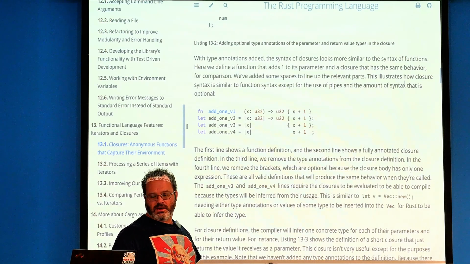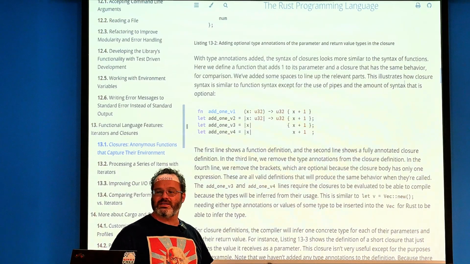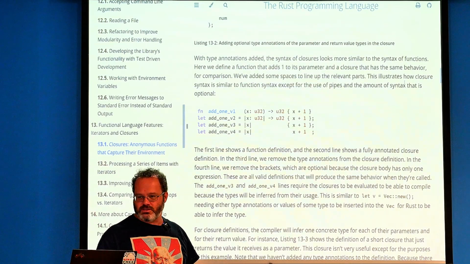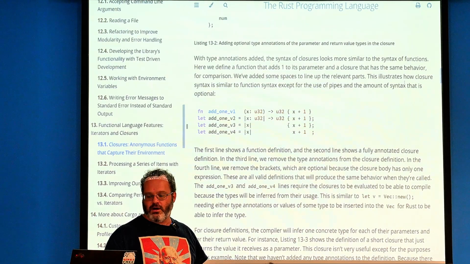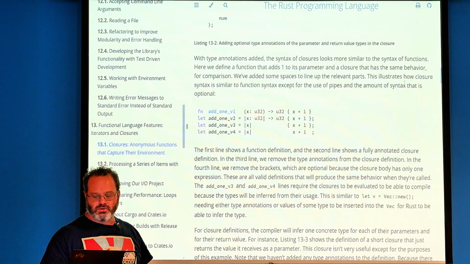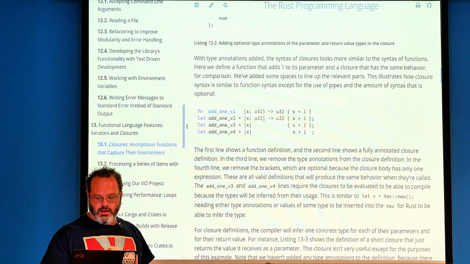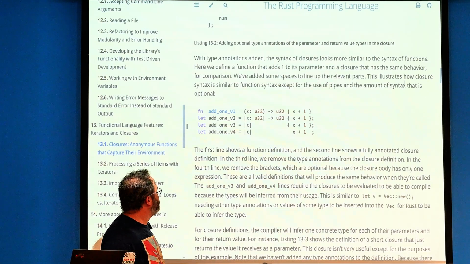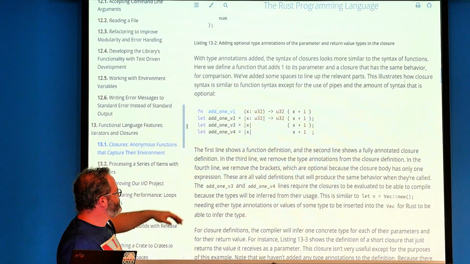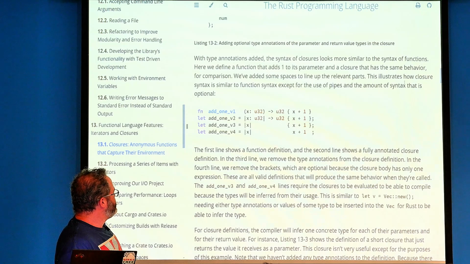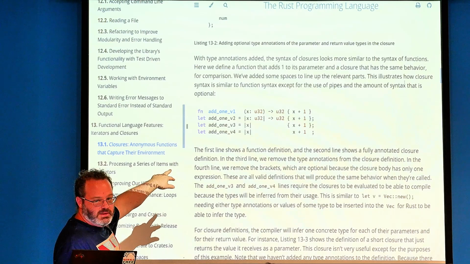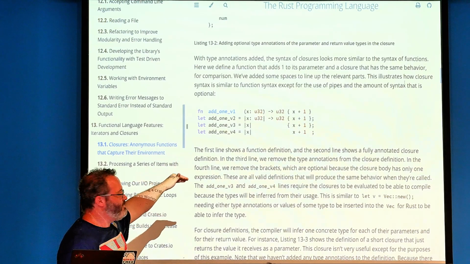Here we have 4 different function declarations. They're declarations because the body of code is there, right? Of these 4 different function declarations, 3 of them have the prototype attached to them. Let's go through it. The first line shows a function definition, and the second line shows a fully annotated closure definition. So the first and the second line are showing you the types of the arguments. The top one is a function definition. It's not even a closure.